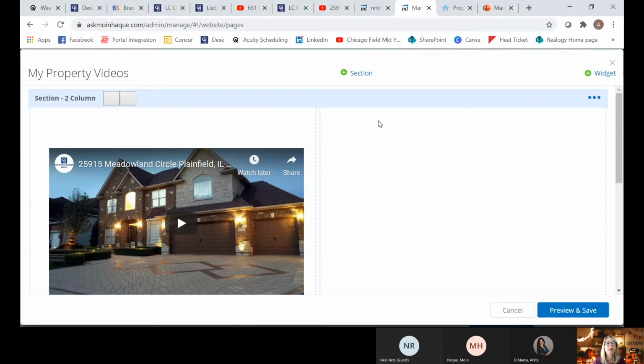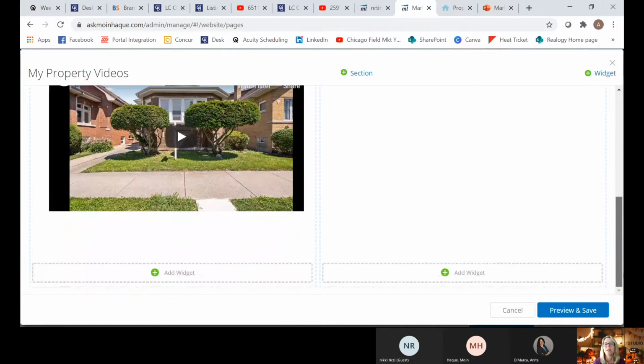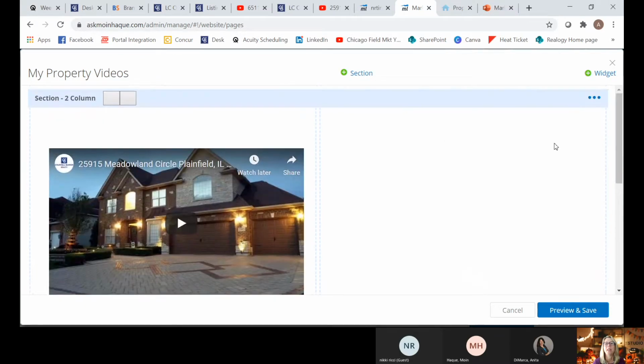So I am back on the screen. When I hover over this, I get the little custom content widget. So I want to do it over here. And I want to see if I can add the widget here.